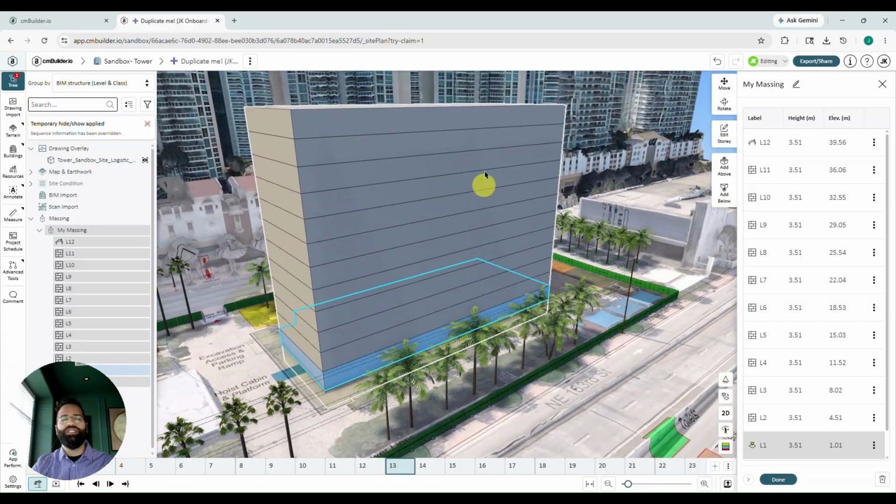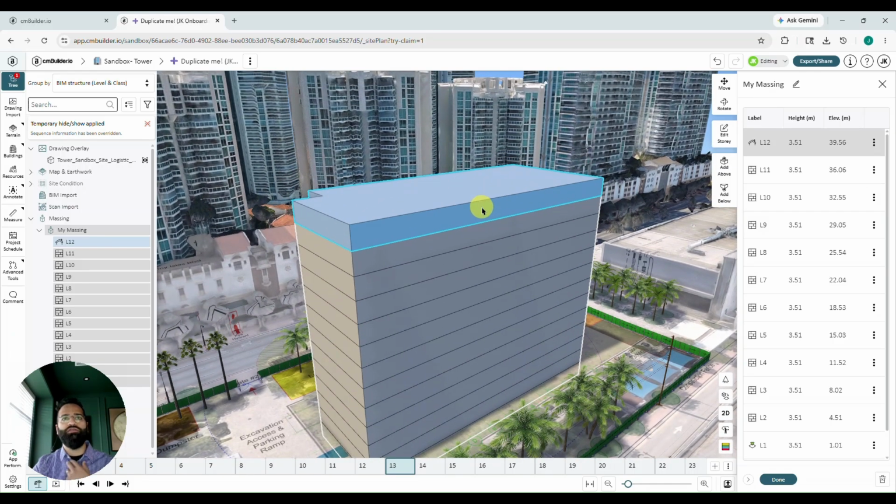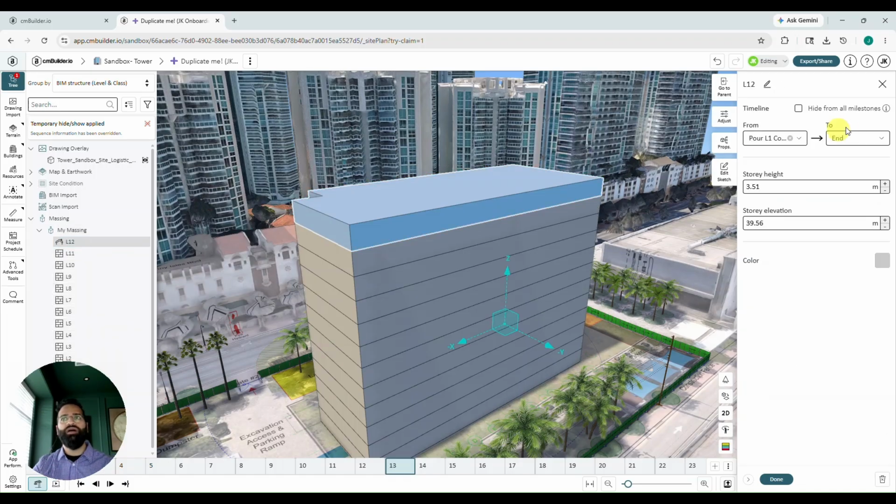We can also change these floors individually. For example, level 11 here is going to be an elevator room, not a full floor. I'm going to double click that in 3D, and it will pop up the side sheet. From here, I can actually edit the sketch. So I can edit the footprint of this level. I'm going to click on Edit Sketch.